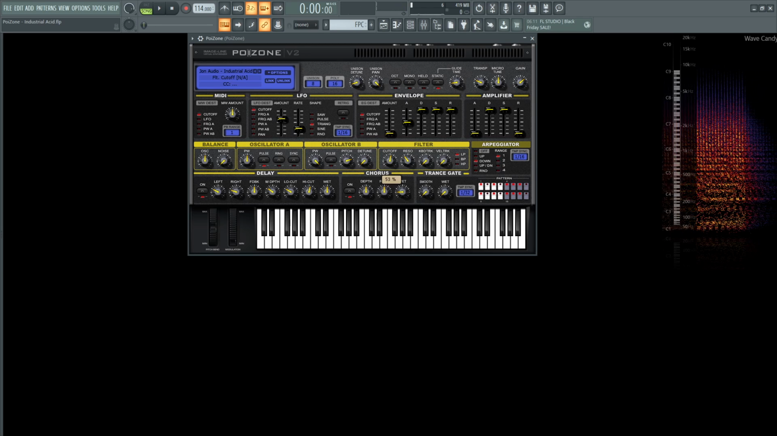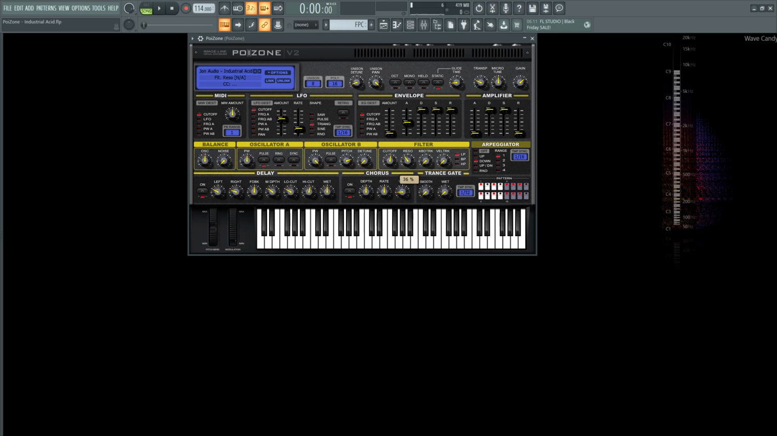Next up, for our filter, the cutoff is going to be 53%, the resonance 36. That's really the meat and potatoes of that good acidy stuff right there. Keyboard and velocity tracking are at 0, and our filter is a low pass.